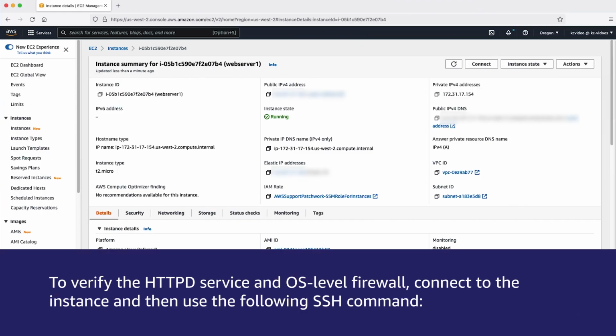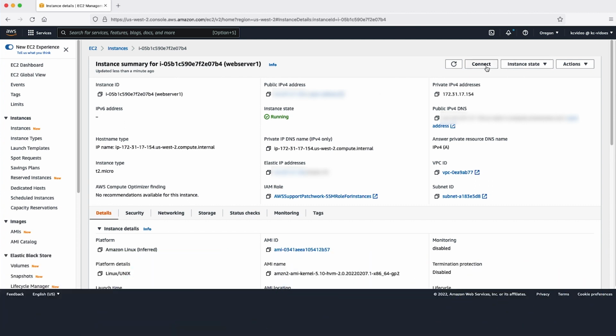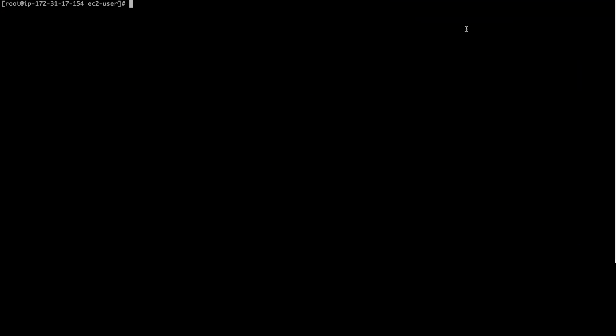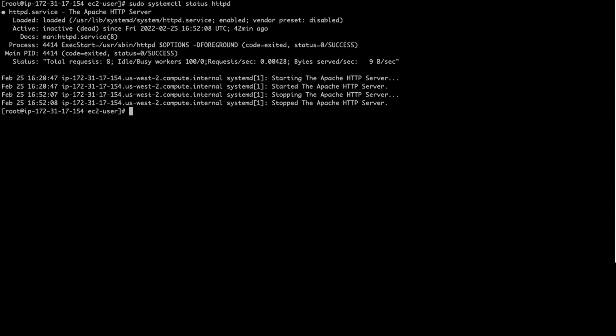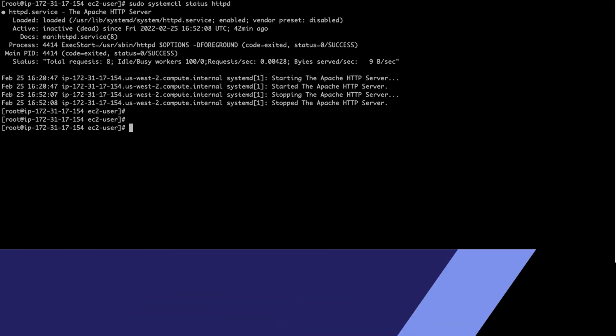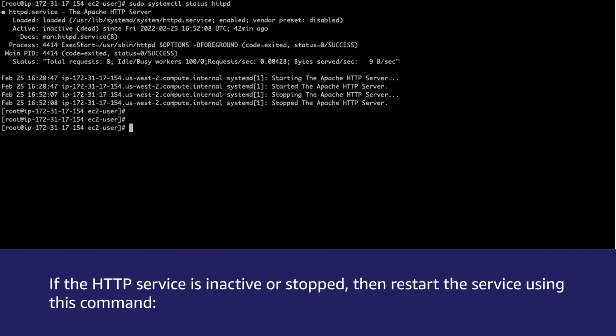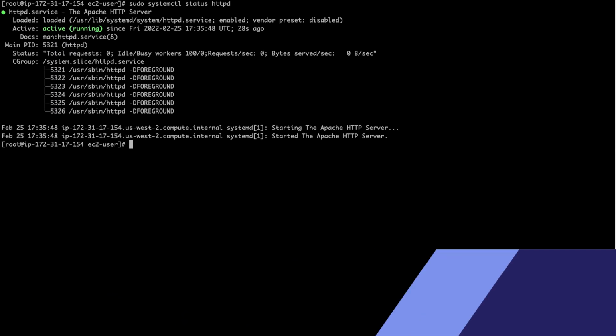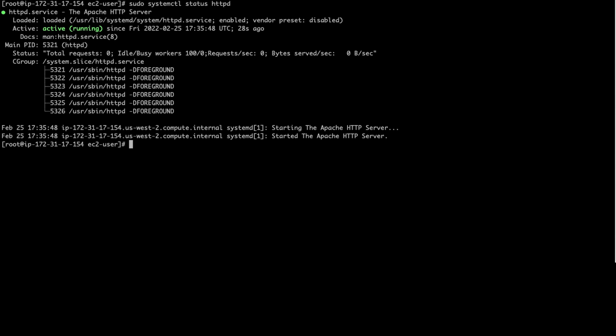To verify the HTTPD service and OS level firewall, connect to the instance and then use the following SSH command. So click on connect, copy the SSH command, go to your terminal window. As you can see, the HTTPD service is in a stopped state. If the HTTPD service is in an inactive or stopped state, then restart the service using the following command. When the HTTPD service is restarted, confirm its status using the following command. As you can see, the HTTPD service is in running state.